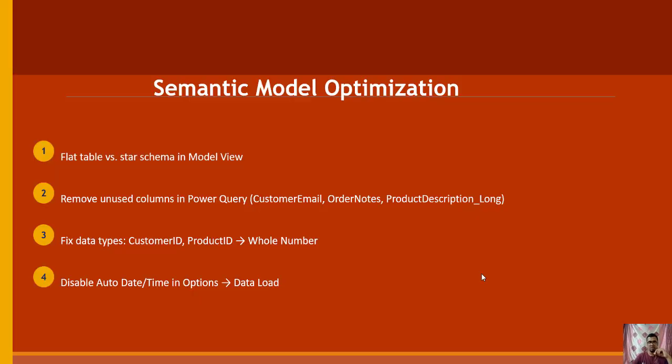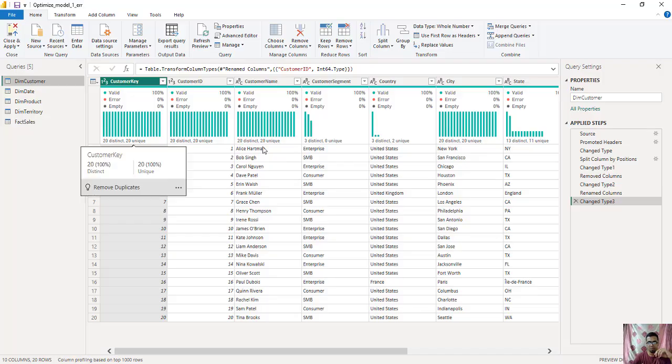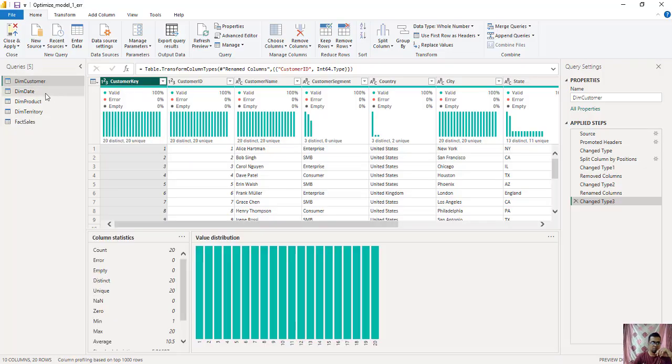So these are the points I summarized from this module. Now we will see an example showing semantic model optimization. Here, in the dimension customer table, we have two duplicate columns. We can keep only one column and remove the other, because unused columns should be removed. Both represent the same unique customer IDs. This customer key we can remove.